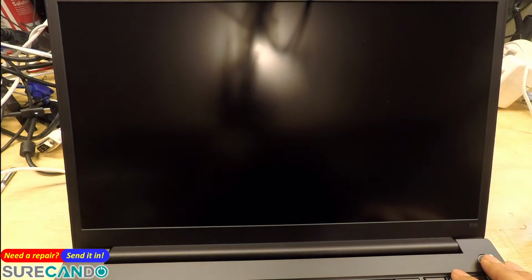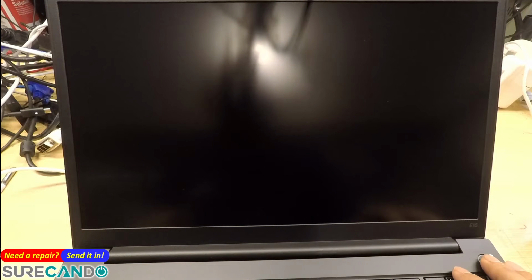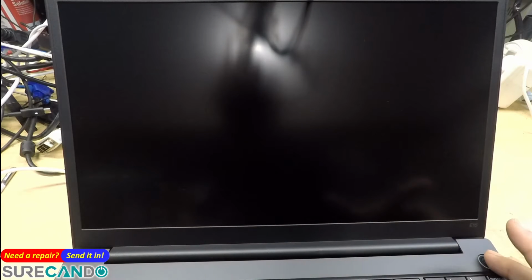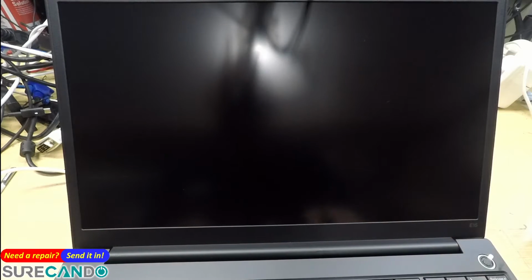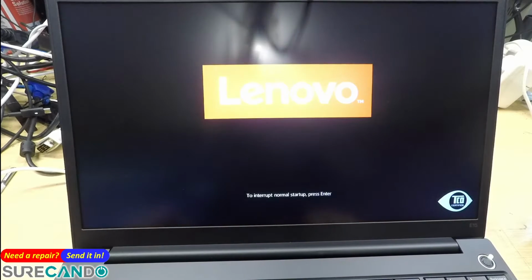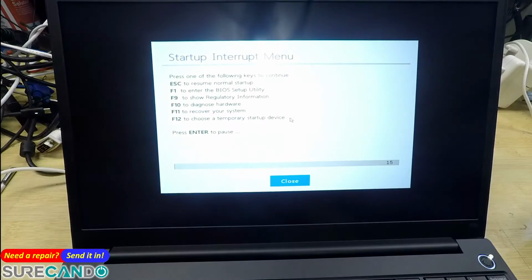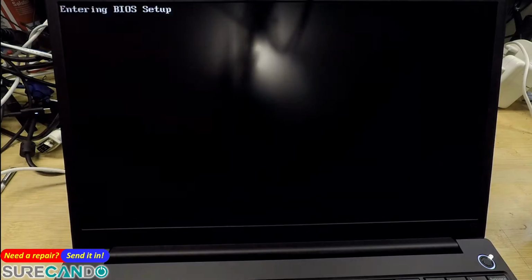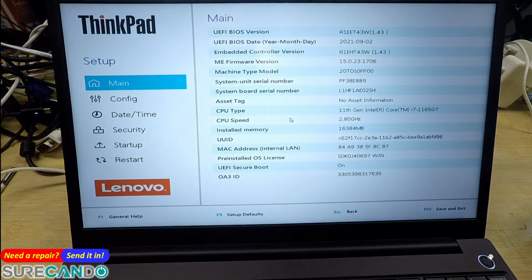Now there's two ways to get in the BIOS. If you have fast startup enabled, you may not be able to do what I'm going to do now, but I'll show you how to fix that problem too. So when the computer is off, turn it on, wait for the message about pressing the enter key, and press F1. It'll bring you to the BIOS screen.